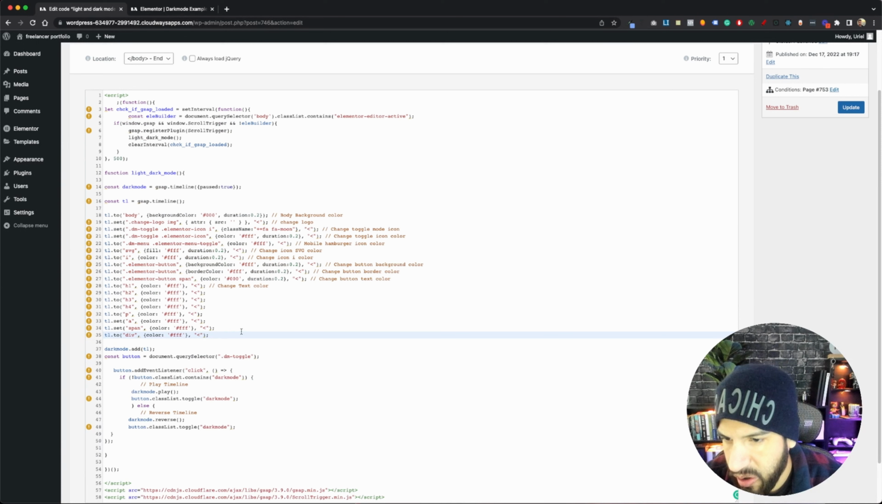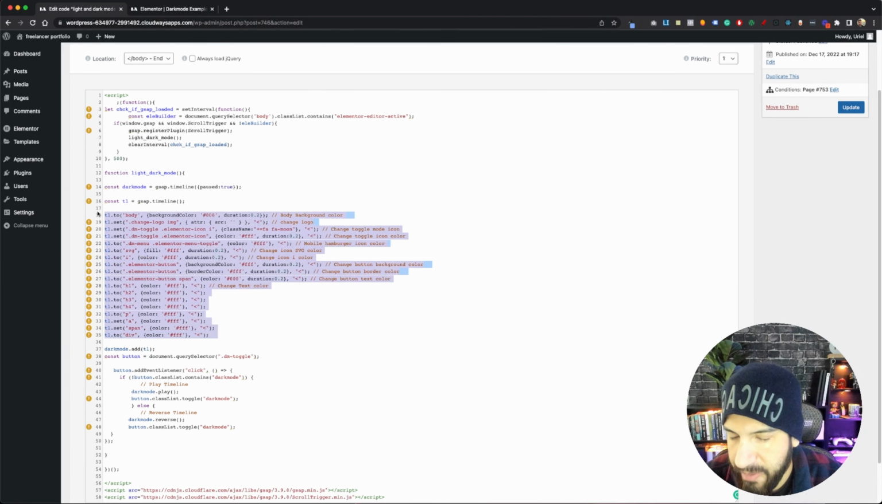So the next part we want to go over is our timeline. This is pretty much what's going to make everything happen. It's going to change the background color that we have here. It's going to change our logo color. It's going to change our toggle button, our toggle icon, to the sun icon. Currently I have it set to the moon. Sorry, it's going to set it to the moon icon, I should say. And then it's going to change our icon here.